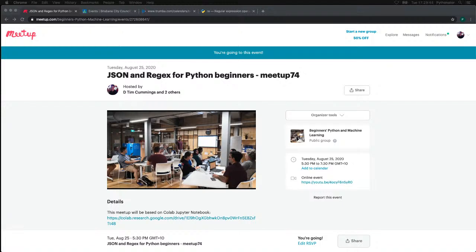And today we're going to be looking at JSON, and we'll also be looking at regular expressions. Recently we had a meetup where we looked at HTML and RSS and XML and how to get data from data sources. So today we're going to be looking at another form, which is JSON, and we'll look at the similar data sets from the Brisbane City Council.